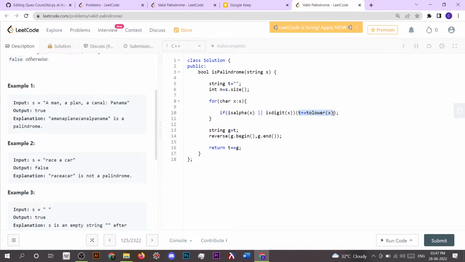Here you can see that there are many uppercase and lowercase values. So I'm simply converting x to lowercase so as not to get messed up later while checking for the palindrome. Now I'm making a string g which is equal to t, and then I'm reversing that string, and simply returning t equal to g.